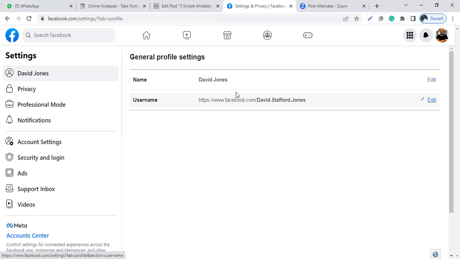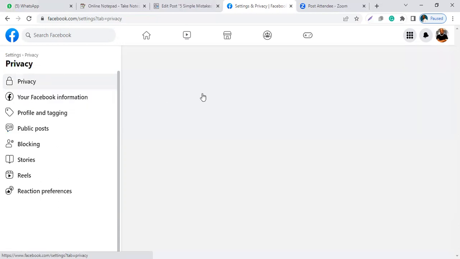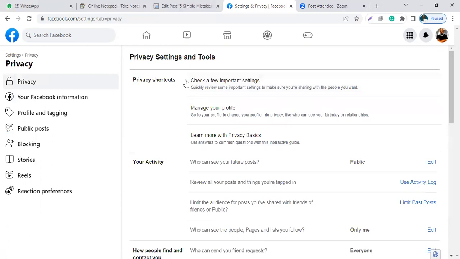Now I want to click on privacy because that's the next step that I want to touch on here. On privacy, this is what we'll see. You'll see privacy settings and tools. It says here, check a few important settings. Manage your profile. Go to your profile to change your profile info privacy, like who can see your birthday and relationships. Then it goes down to your activity.